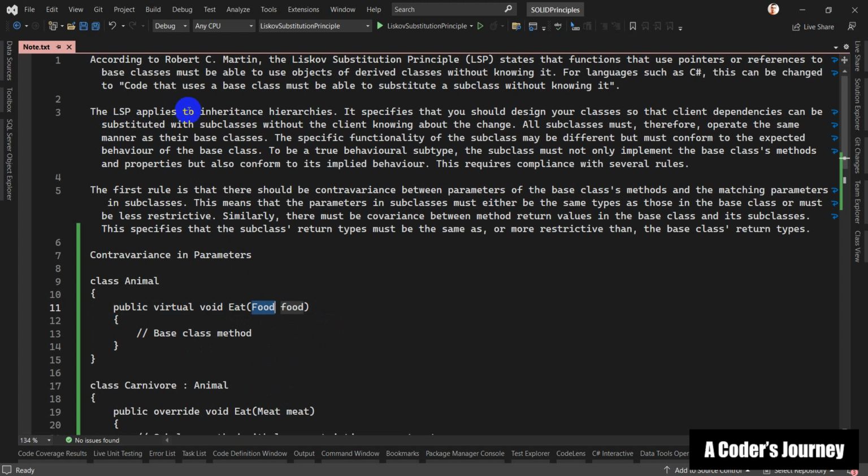Now, the LSP applies to inheritance hierarchies. That makes sense because we are talking about base classes and derived classes, so these are all inheritance. It specifies that you should design your classes so that client dependencies can be substituted with subclasses without the client knowing about the change. All subclasses must, therefore, operate in the same manner as their base class.